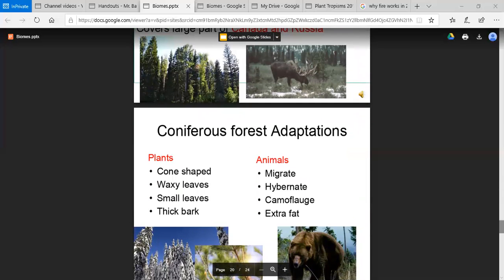Now the adaptations, again, they migrate, they hibernate, they camouflage, and extra fat. They actually have extra fat, which is given to them in the form of blubber, right? Again, I talked to you earlier about it too. Blubber is nothing but, if you see the wrapping materials, the small bubble kind of things that you see, that's how the body of the bear or all the other animals that require extra fat is made. Okay, so they have the extra amount of heat to protect them with the help of the blubber.